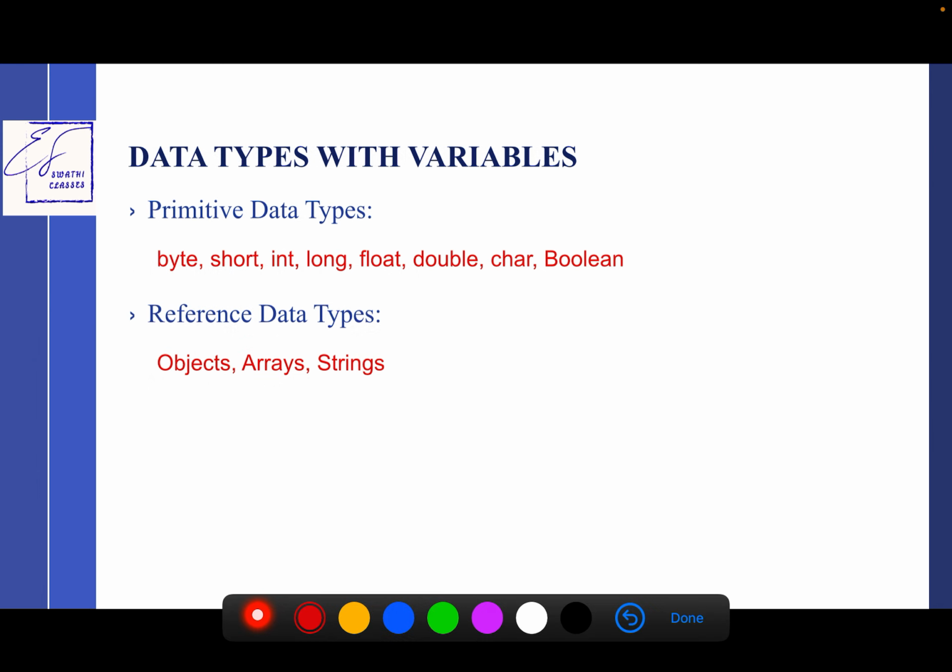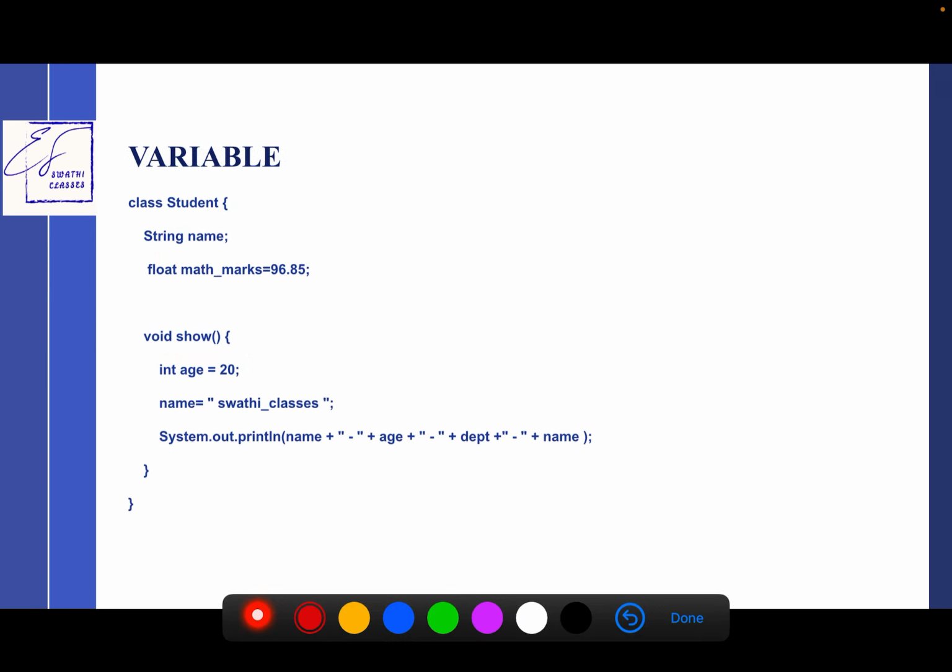Coming to the data types, these are the inbuilt data types, and we can create our own data types also. We have primitive data types and reference data types. In the next lecture, we will discuss the data types.